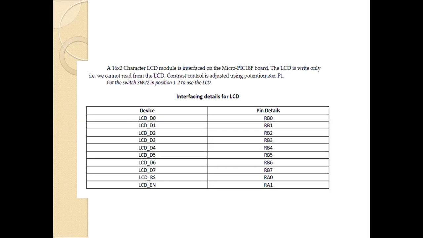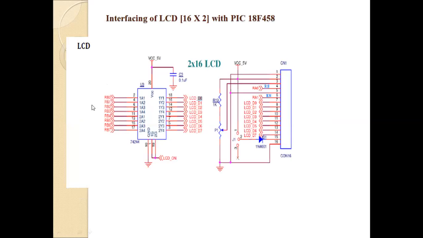That depends upon the manufacturer. My manufacturer has provided this information. They have connected the 8 pins of the LCD to RB0 to RB7, the RS selection line to RA0 and the LCD enable pin to RA1. So this is their interfacing diagram. You see the data line connected to RB0, then output lines LCD D0 to D7, LCD on. So this is my interfacing diagram.